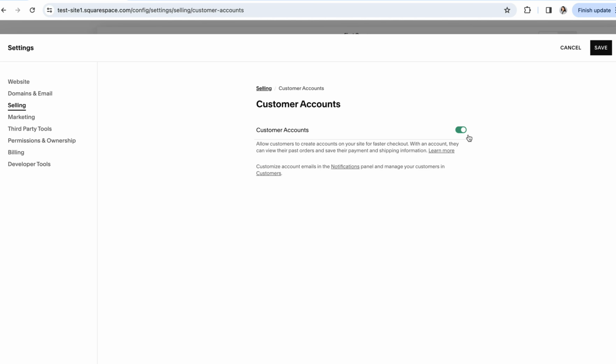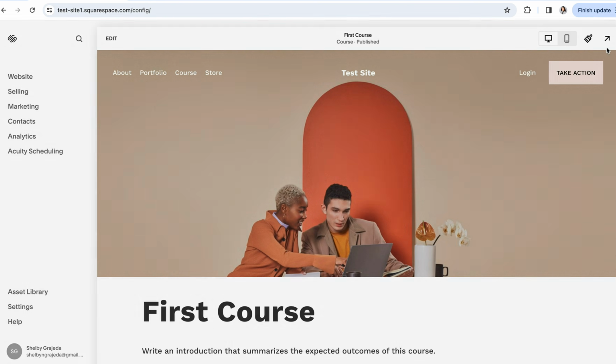So once you've toggled this option on, click Save. And in Squarespace 7.1, turning customer accounts on automatically triggers the little login link to show up in your main navigation. So when someone is logged out of their account, it will say Login, and when someone is logged into their account, it will say Account.